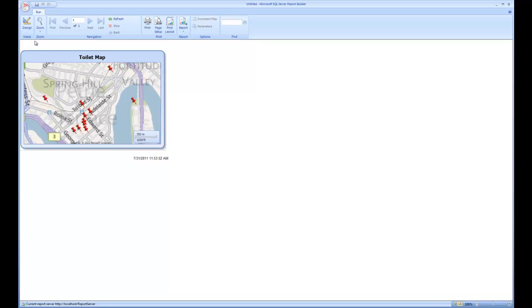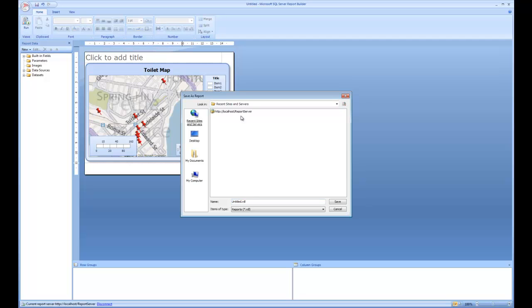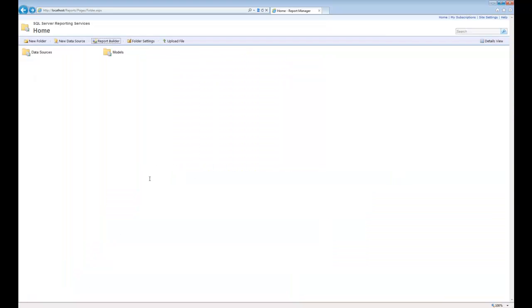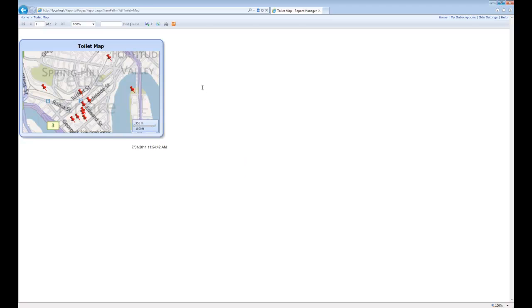So now that we're happy with that map, we can publish that map. We can publish the map directly to SharePoint, or we can publish it to Report Manager. In this particular scenario, we're just going to publish that directly to Report Manager. I'm going to call this toilet map. Hit save. Now when we come back inside of Report Manager and hit F5 to refresh, you'll see that we've published that report. I can then consume that report as if it's any other standard SQL Server Reporting Services report. So there's my toilet map.